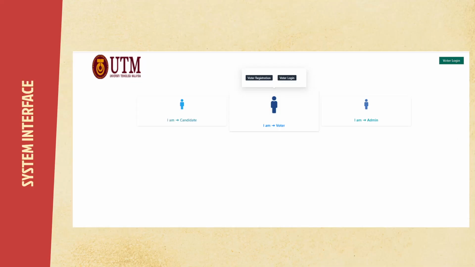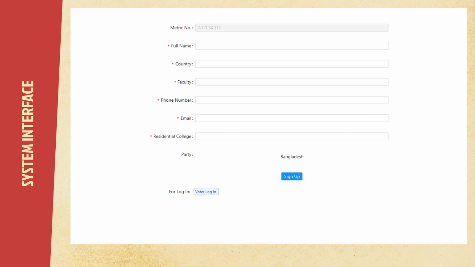So this is the system interface of our system. Whenever the user goes to the UTM online voting system, this page will be shown to the user. If the user is an admin, he can log in as admin. If the user is a voter, he can register and log in as voter. If the user is a candidate, he can register and log in as candidate. This interface is for voter registration. All the fields need to be filled by the voter to sign up as a voter.